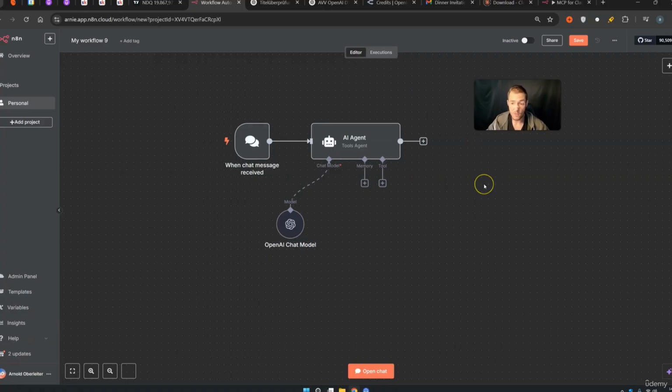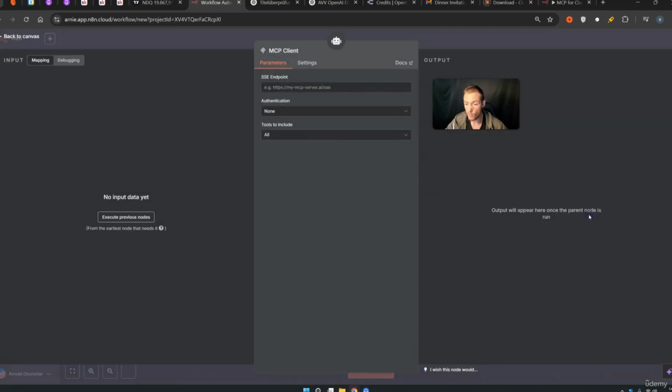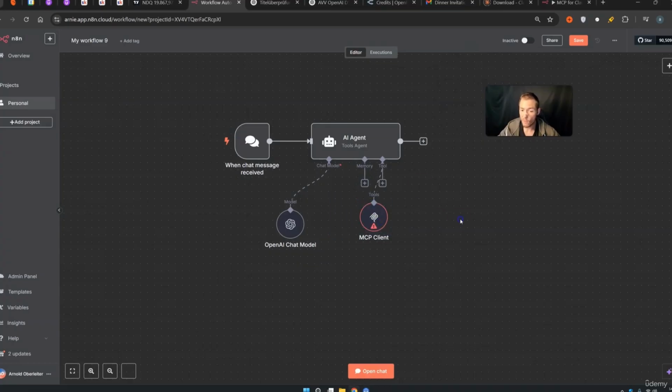You can do whatever you want. But everything that you need to do in order to make this an MCP host is to connect a tool. And if you press on plus on tools, you will find the MCP client tool. So right now, this thing will be our host, but it will only be our host if we connect it with the SSE endpoint. So here we need to type in the URL from our server. So what we need to do right now is, first of all, of course, save this workflow. Let's just call it MCP Host, for example.